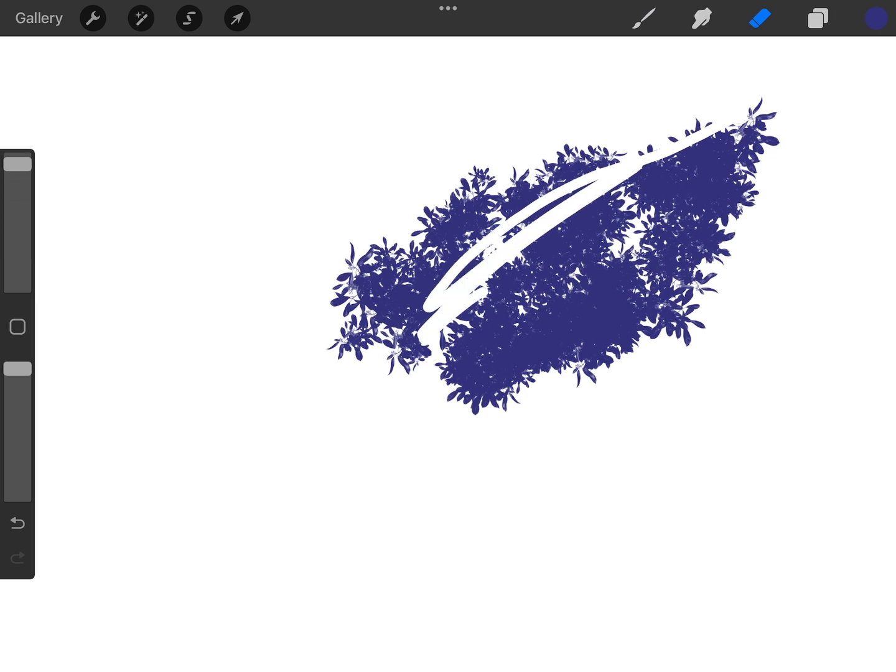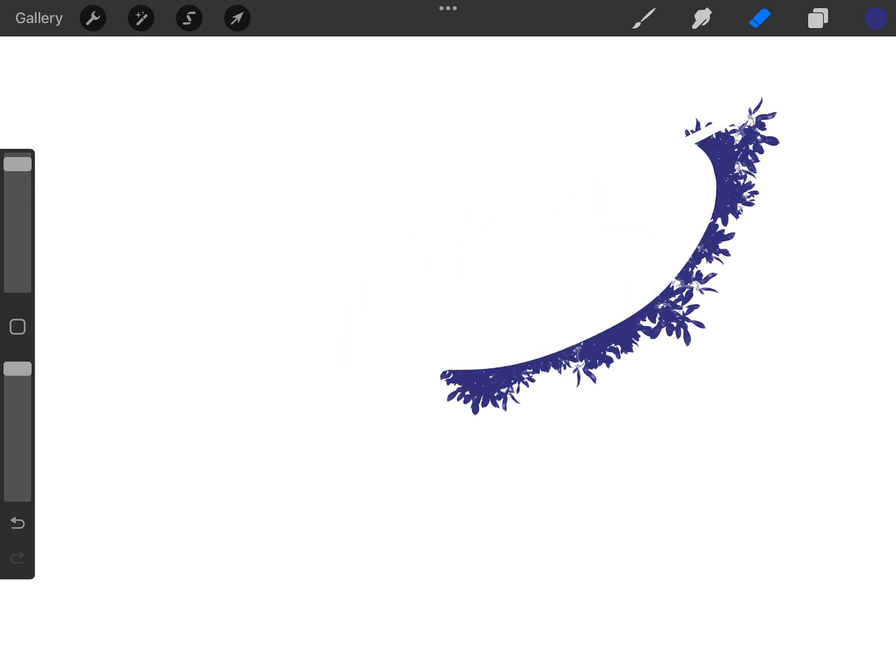Here's an eraser. Choose the size on the eraser. Again, you can add any notches and erase it.